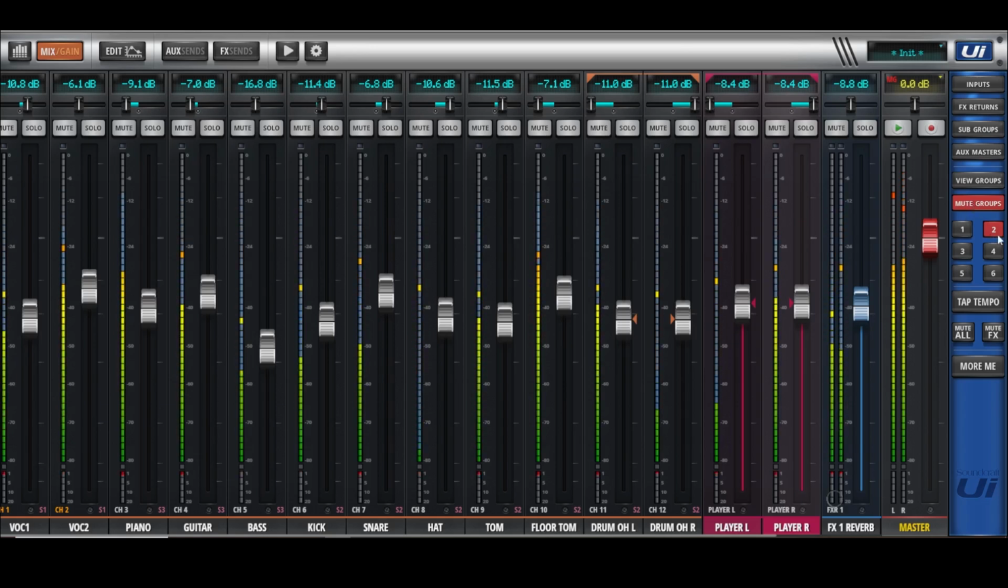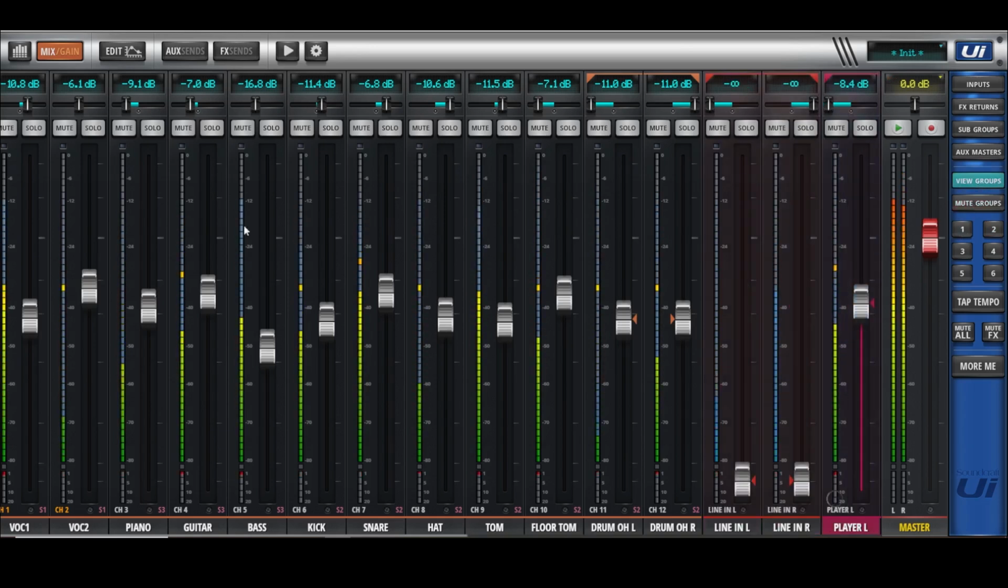And then when the band is ready to start, I can unmute mute 2, go to my view group 1, and I'm ready to mix the band. They're ready to play. Hope this made some sense. So there's a quick, typical show setup.